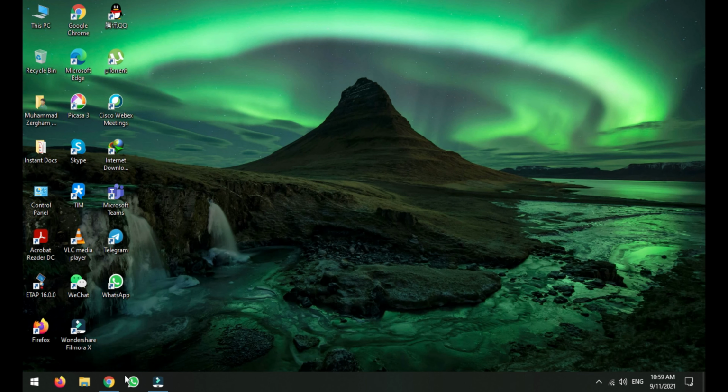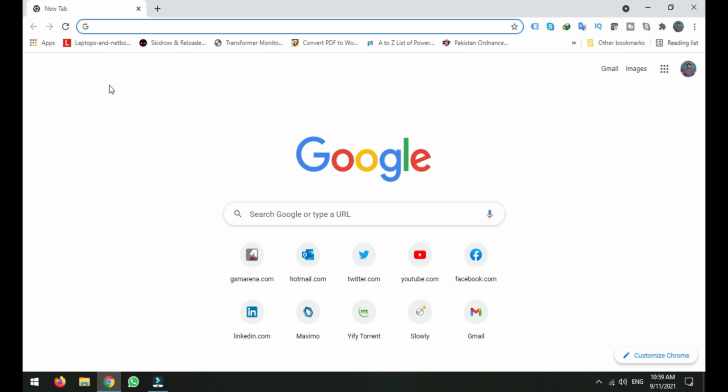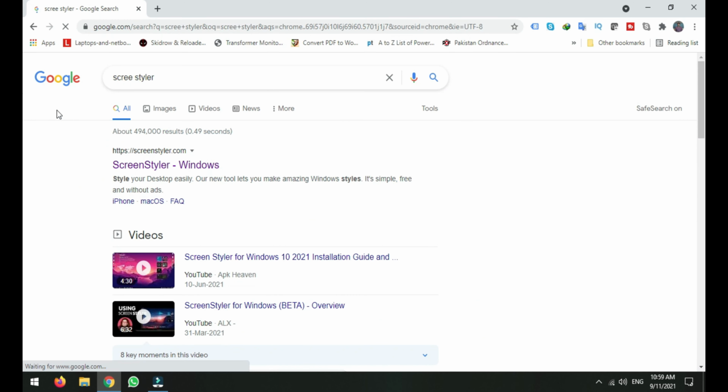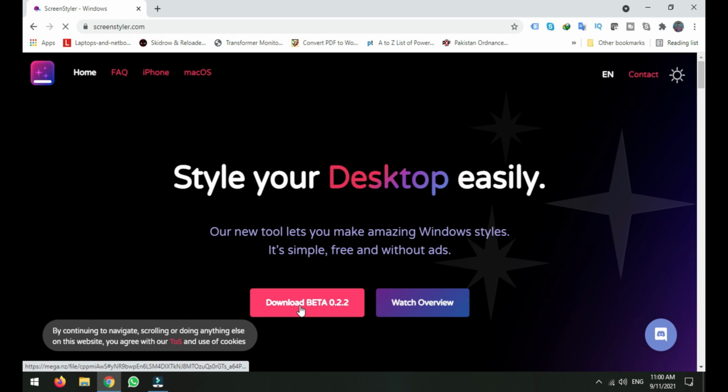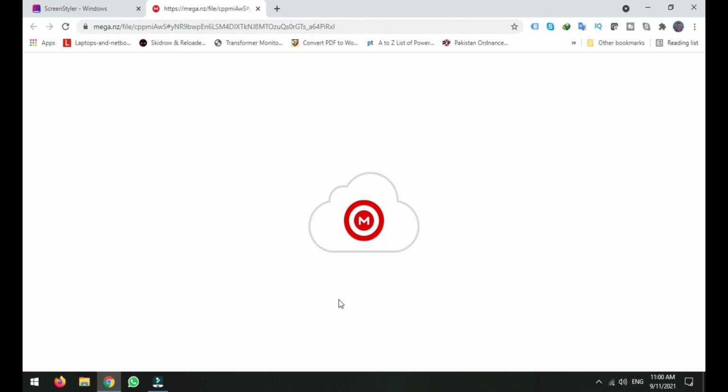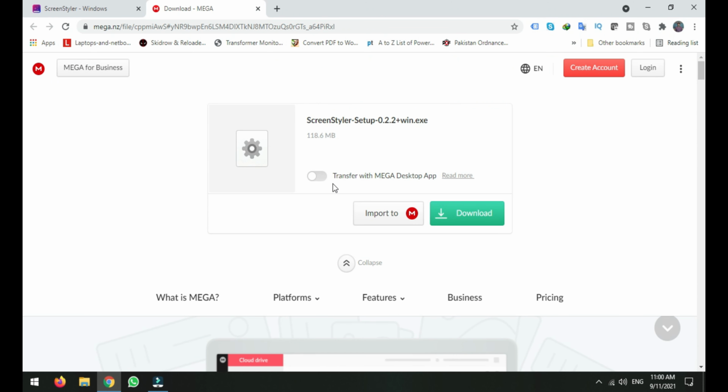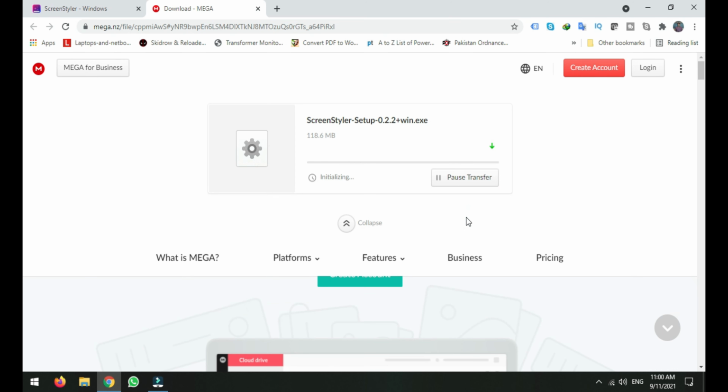So what we have to do is go to the browser and search Screen Styler, and here is the website, the number one. Click screenstyler.com. From here you have to download the latest beta version. You can choose your operating system too, but this is for Windows, so just click download beta, it will take you to the Mega website. From here you can just click download and it will start downloading.